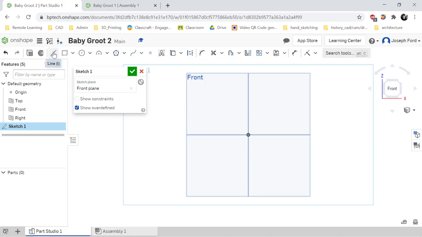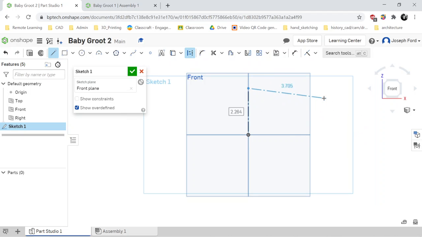So the first thing I want to do is create a line, and it's going to be a construction line. And once there's a yellow square around that bullseye, I'm going to click, and that means that it's directly in my origin. And then I'm just going to bring it up. Doesn't matter, about 2.2. That's about good enough. Hit escape.